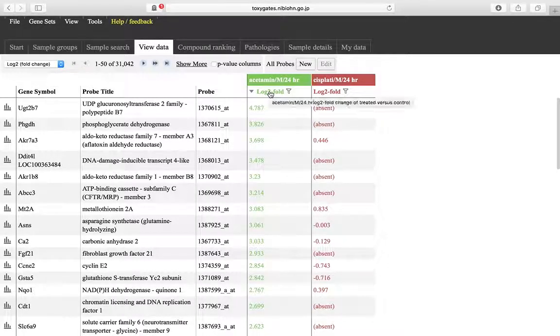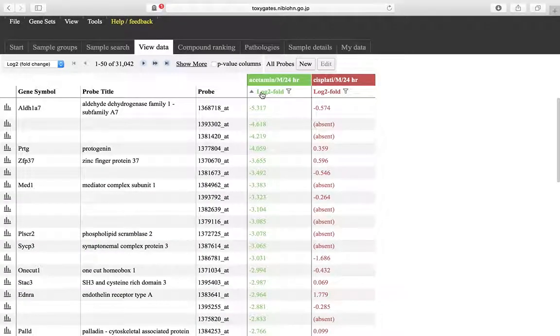You can change the sort order by clicking on the area where it says log2 fold here, next to the arrow. This is reverse sorting, so now you see the smallest log2 fold value first. This would mean that there is almost 32 times less of the gene expression in the treated sample compared with the control sample. Since it's log2 fold, it would be 2 to the power of 5, which is 32.